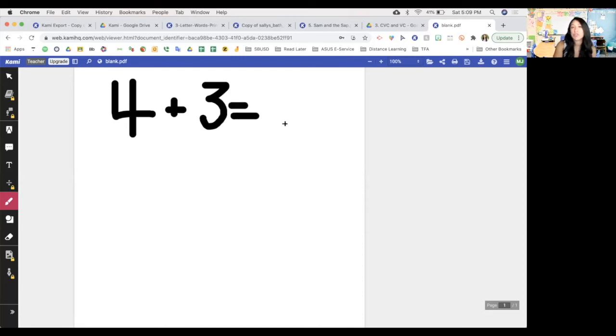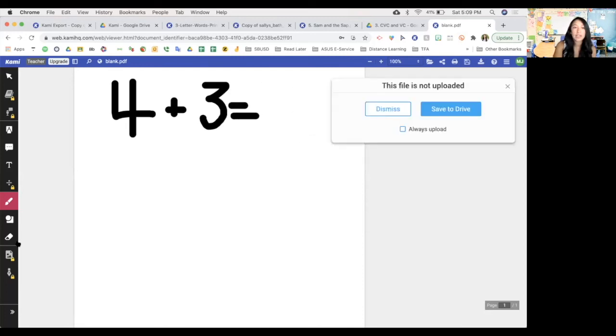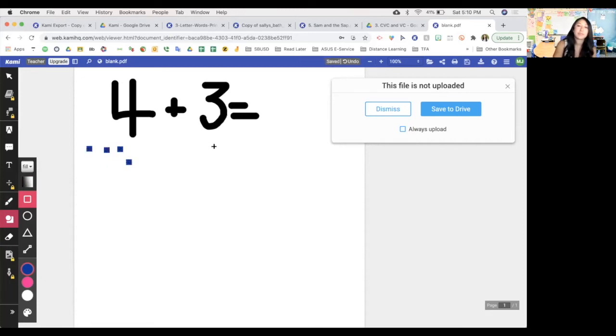Again, I'll have the kids use their Zoom feature to annotate the answer. I also might use shapes. And again, remember, click fill to show manipulatives for the kids to add up.